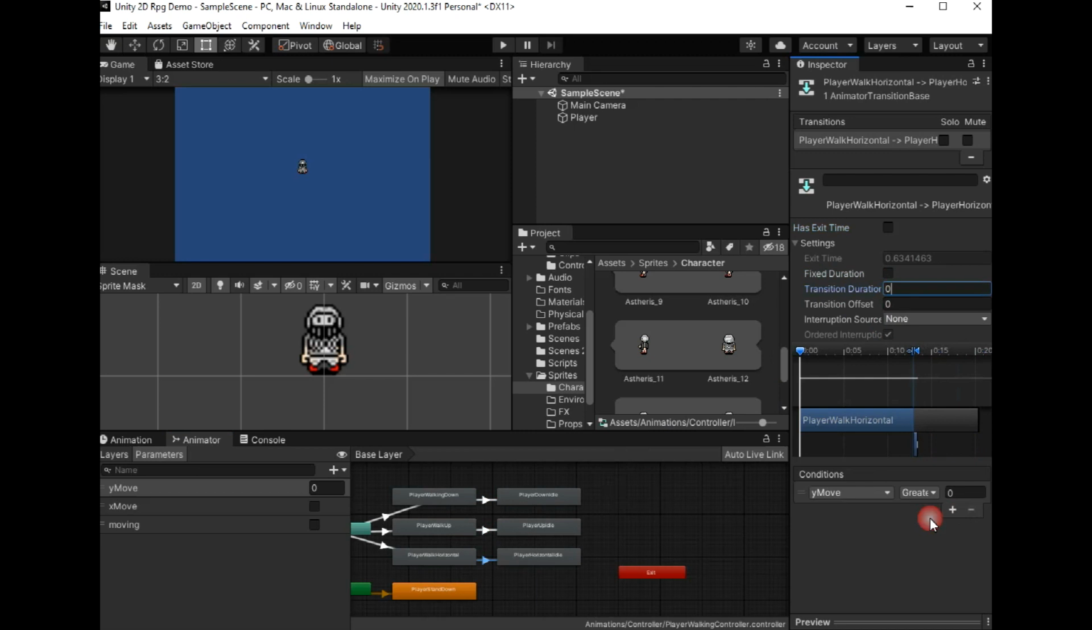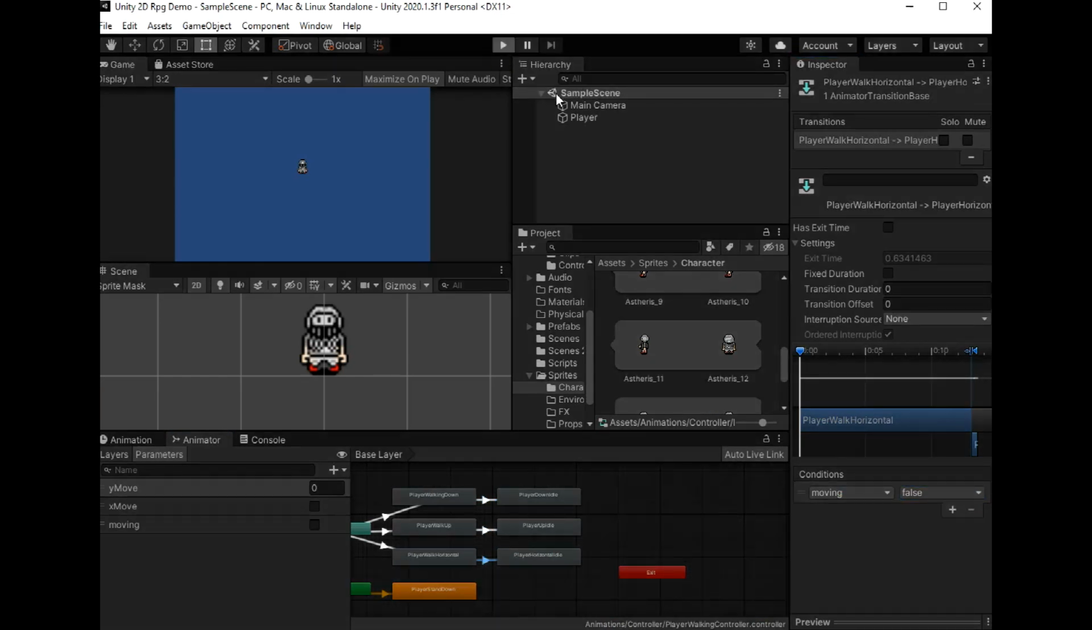And then we're going to add that moving variable to all these, like so. These, we're going to actually make all false, because we're checking if we're not moving from the get-go, just like we did in our script. Alright, so let's save that. Let's give this a whirl.